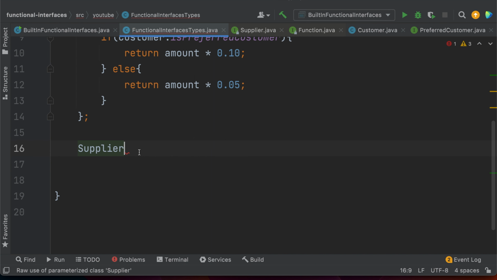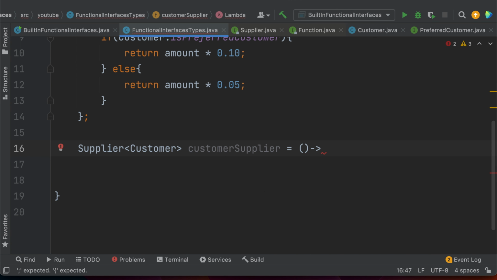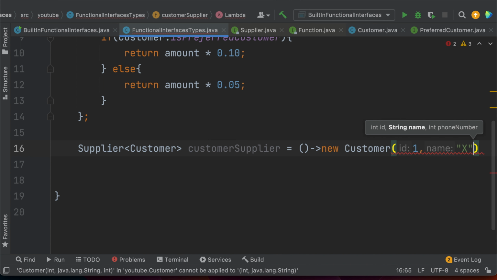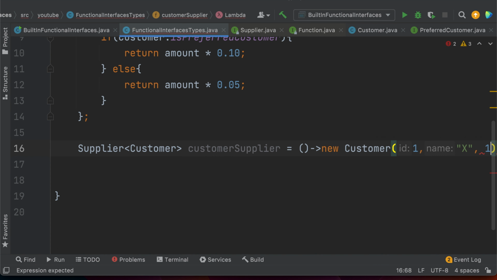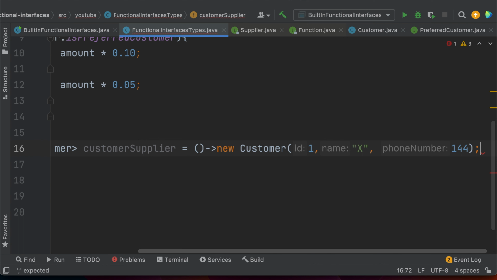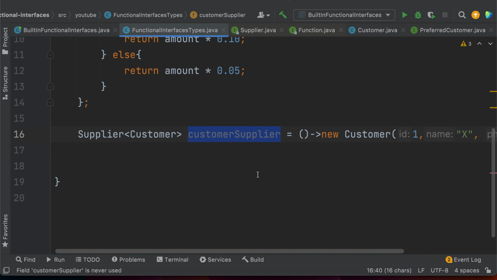And go back to your class, and here I'm going to take the customer. What I'm going to do is create a new customer instance by using this supplier. So customer supplier, and basically this is a functional interface, right? Either we can write new customer. This customer has a constructor here, so let's provide id, some name and some phone number, right? So our supplier functional interface is also ready.